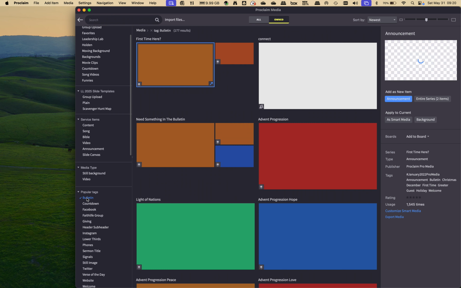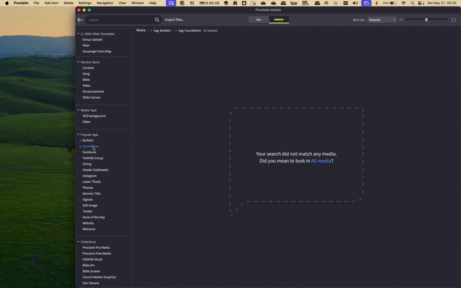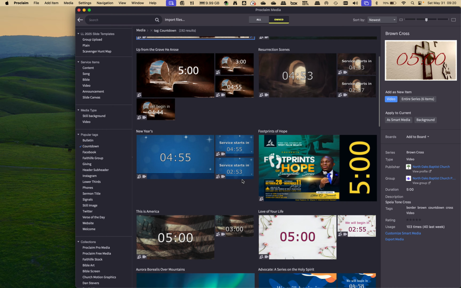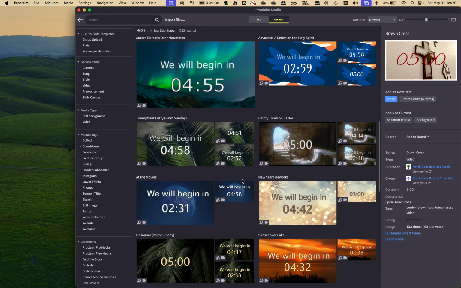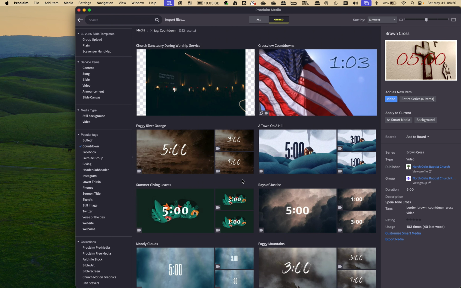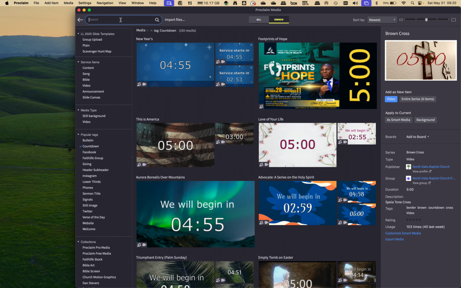So popular tags is bulletins, countdown. Here are some countdowns. These are countdowns that come with this. It's also countdowns that I put in as well. So there are countdowns in here. And if you want to search on the countdown, let's say 10 minutes.